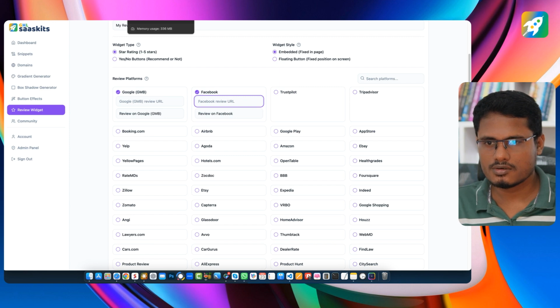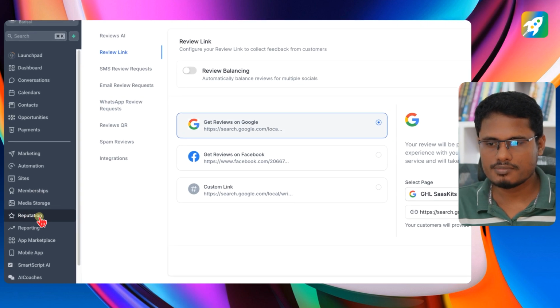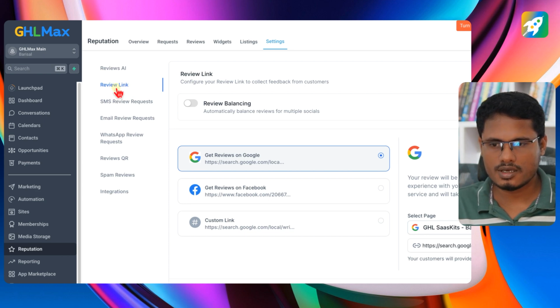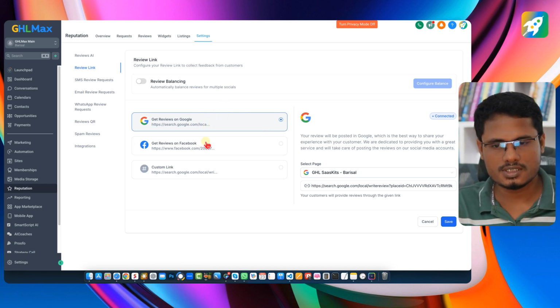Just get back to your GoHighLevel. From the GoHighLevel dashboard, go to the reputation tab here, then go to settings, and after that click review link. Once you land on this page, you will see all the available integrated platforms. If you already integrated your GoHighLevel with Google My Business and Facebook, then you will see the available option here.